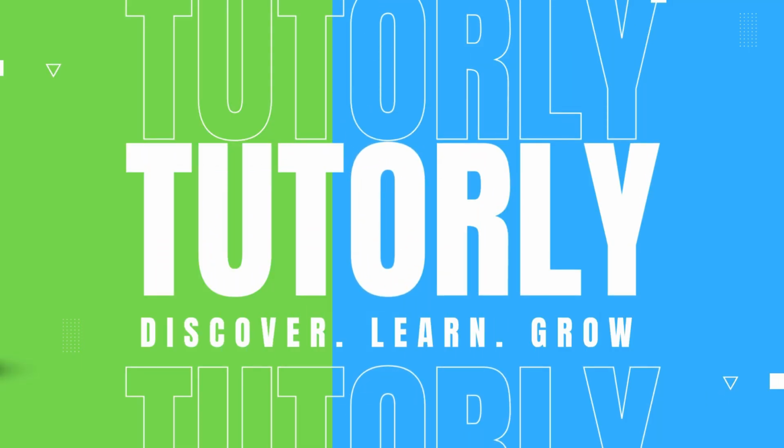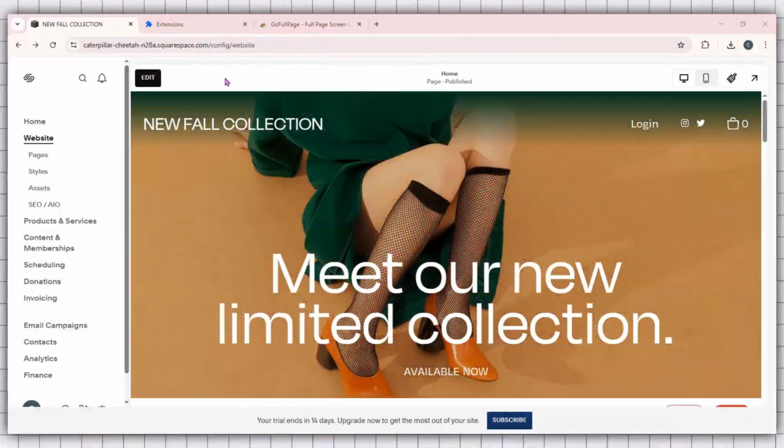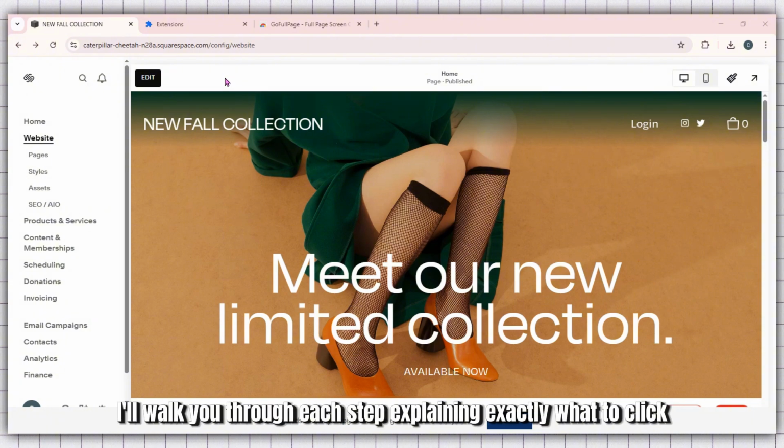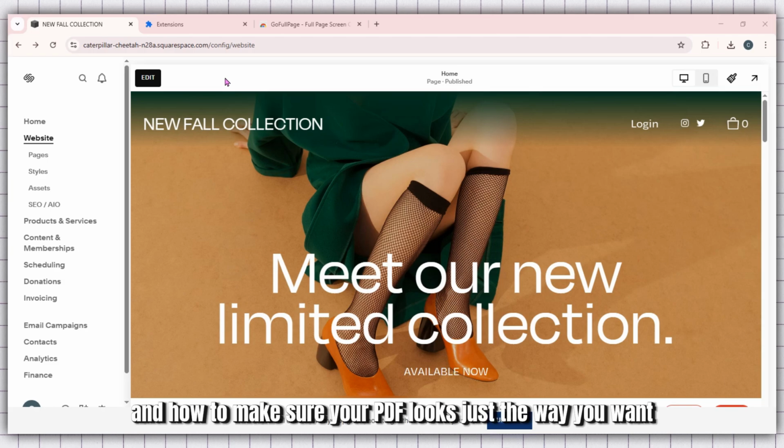Hello guys, so in today's video, I'm going to show you how to turn any Squarespace page into a PDF file. Even though Squarespace doesn't offer a direct Save as PDF button, I'll walk you through each step, explaining exactly what to click, why it matters, and how to make sure your PDF looks just the way you want.